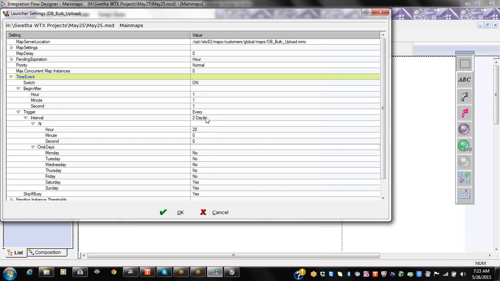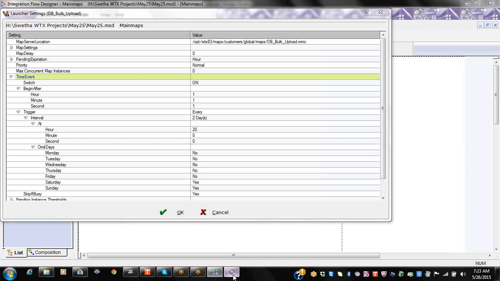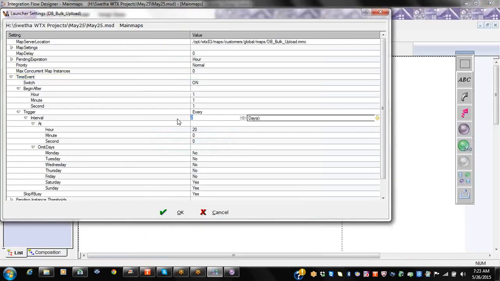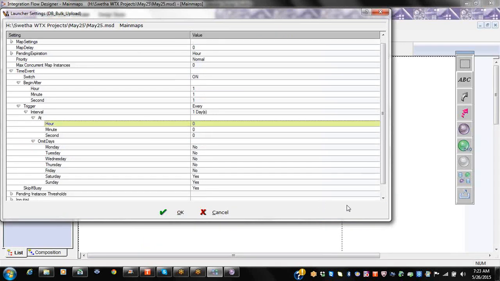Based on the time, the map will get automatically executed, whether the data is there or not, and whatever the map functionality is, it will execute. Suppose we have this DB bulk upload map. Assume that map has to get data from a database table and write to some file, and it has to run every day at night 12 o'clock. We can set it like this: every 1 day, time 000, so that it will run at 12 a.m. every day before the day starts. So this is the setting.